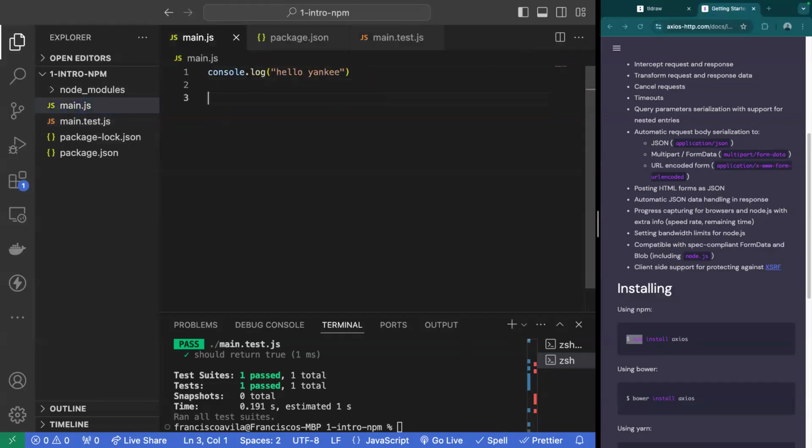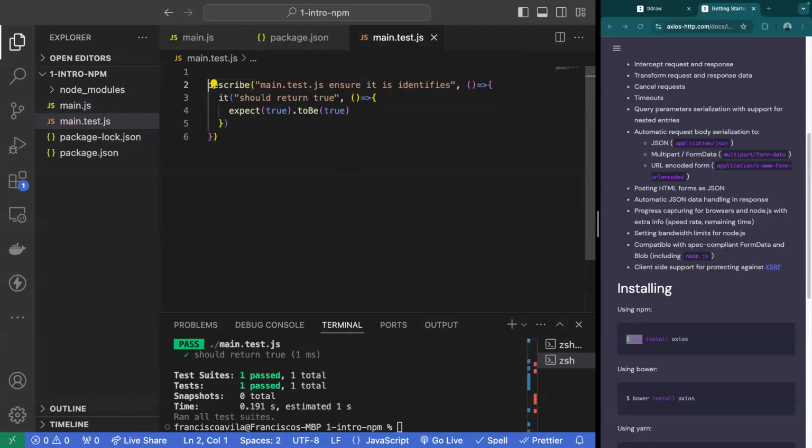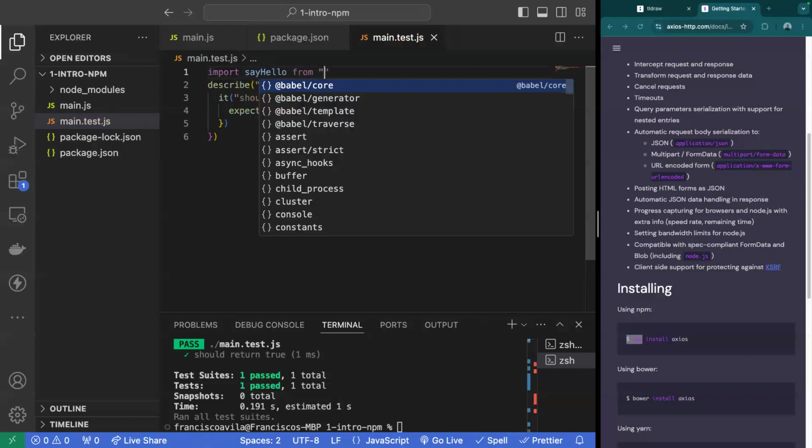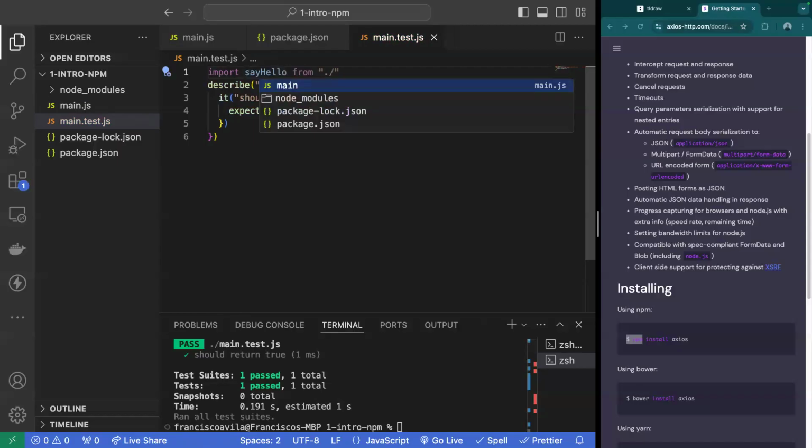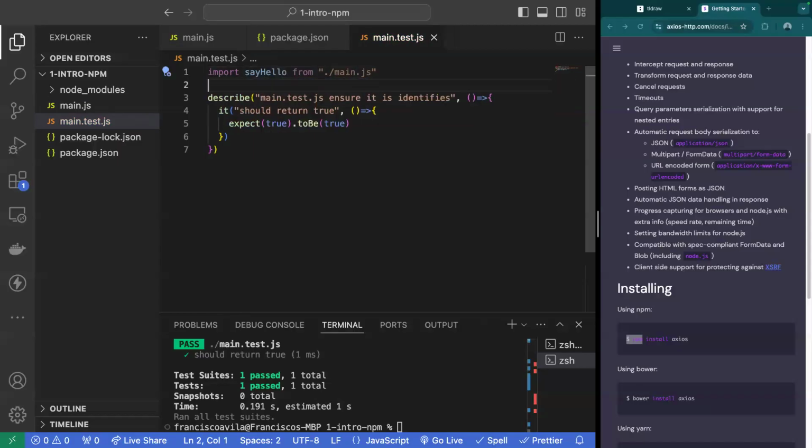Let's have a function here. This is just going to be a function that says hello, and this function is going to return a simple hello statement whenever it's executed. Inside of main.js, I can now say, hey, I want you to import say hello from main.js.